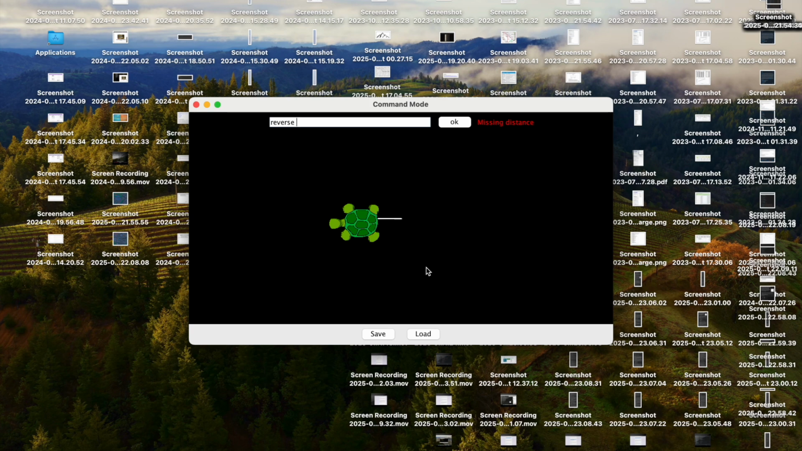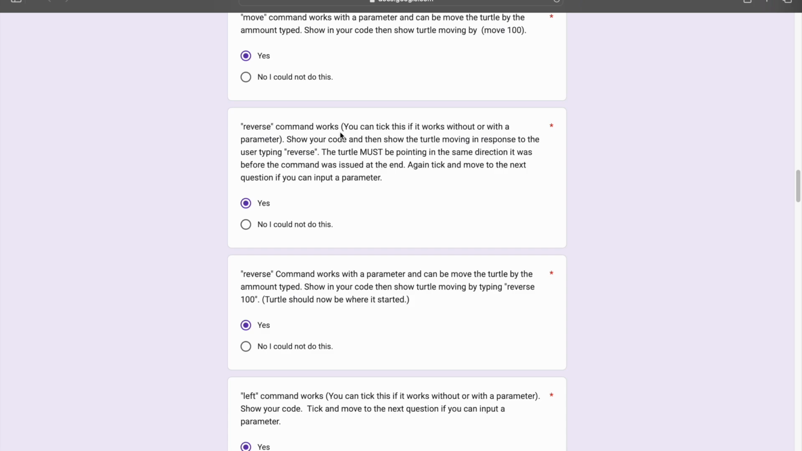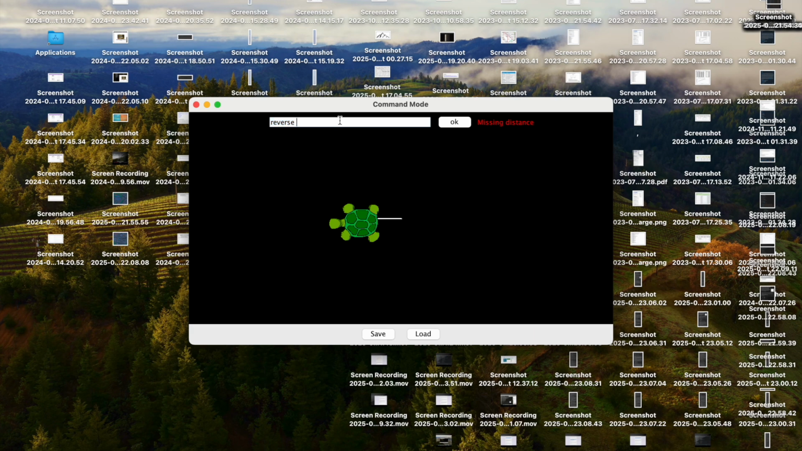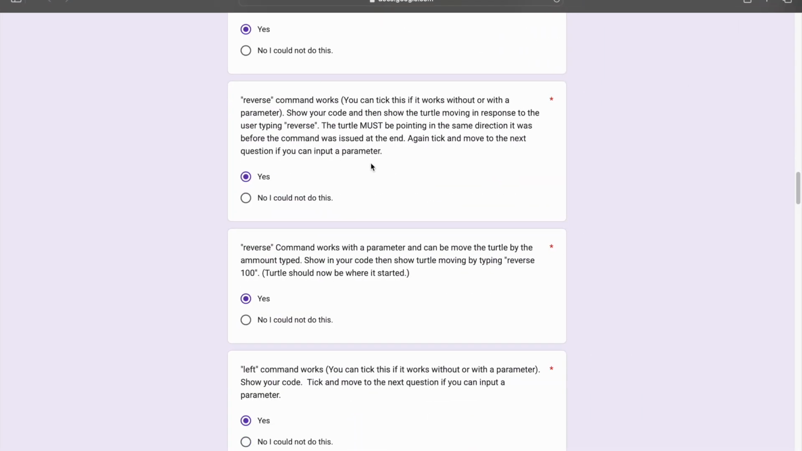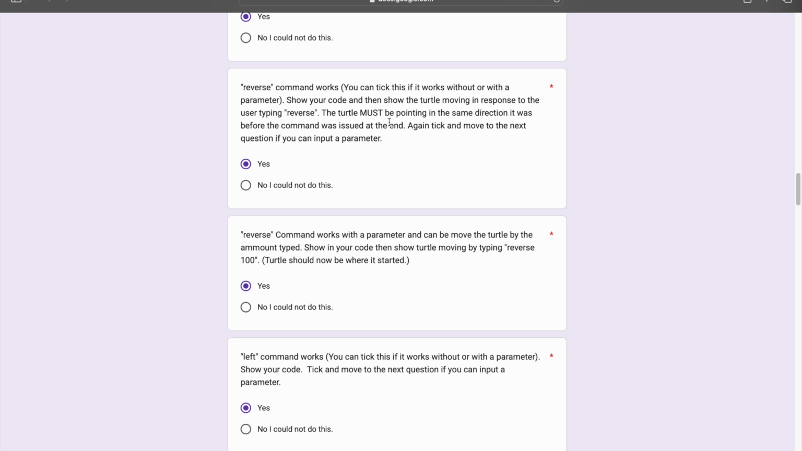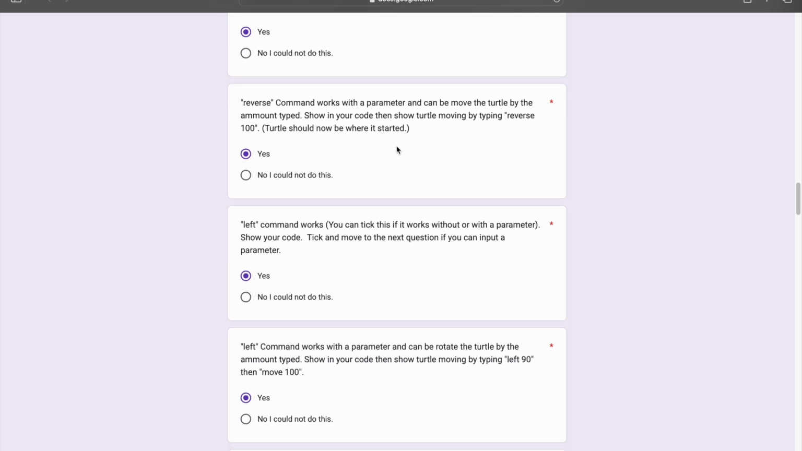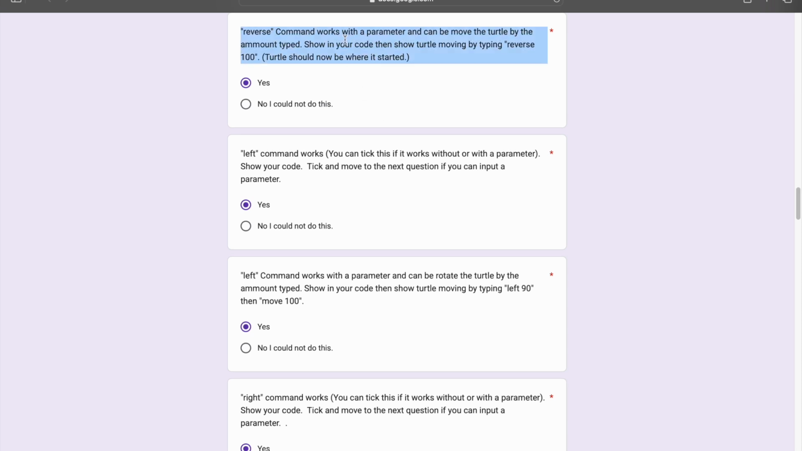And I will show you doing this. Reverse. Does it do with or without a parameter? Okay, well, reverse 200. Ends up facing the same way, and points in the same direction as it was before. Yep, works with the parameter.